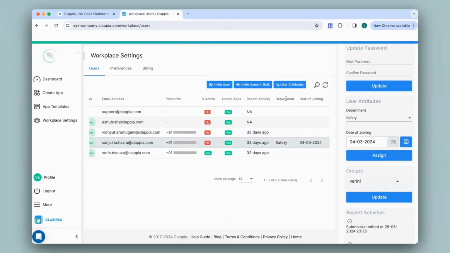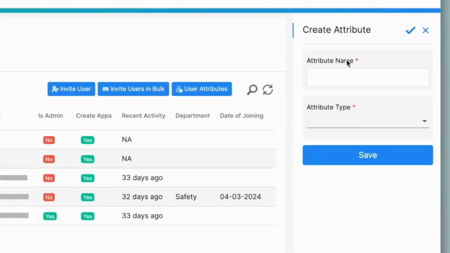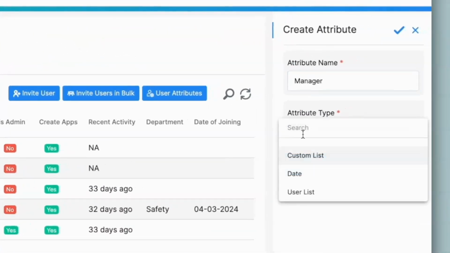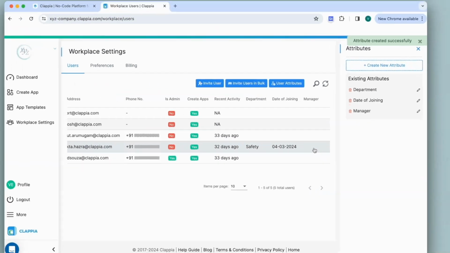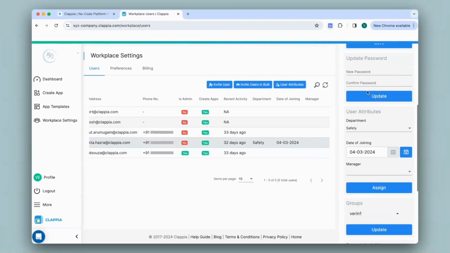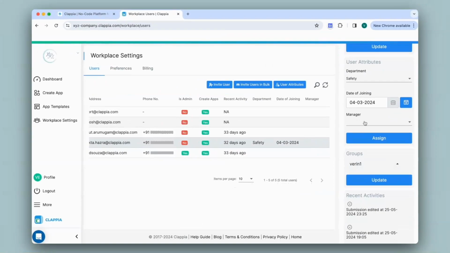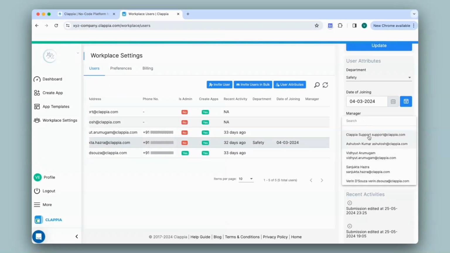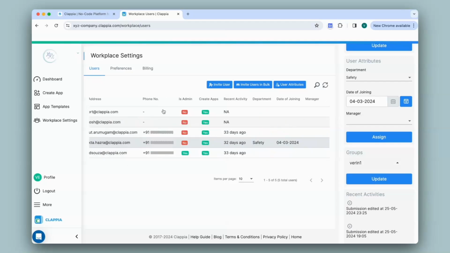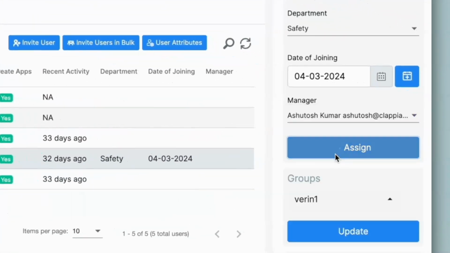I'll add one last attribute to assign Manager. In Attribute Type, I'll select User List. For the same user, I'll assign the manager, again scrolling down to User Attributes. Now to assign managers, once I click on the drop down, here you'll get a list of all the users that exist in your workplace. So I'll assign the manager and click on Assign.